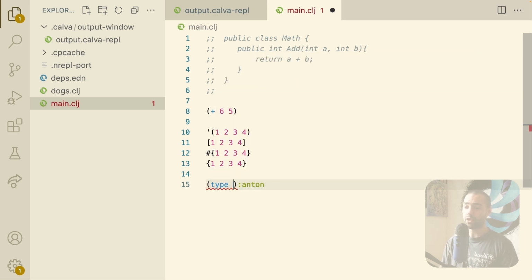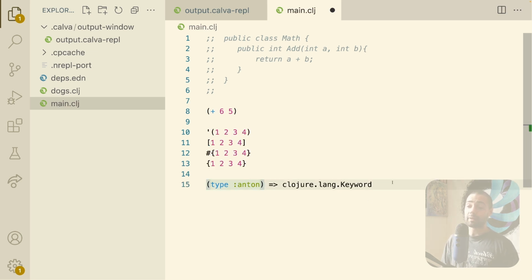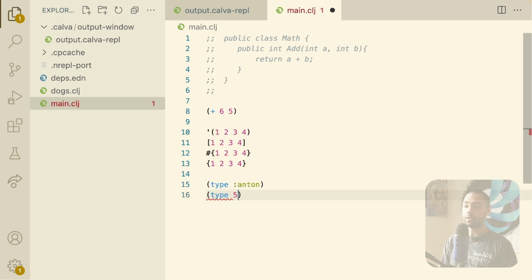You can have functions like type. So if we evaluate this, it is of type keyword, okay? So the programming language is dynamic, however, you still have types. If we take a look at type of 5, we will know that it is a long.